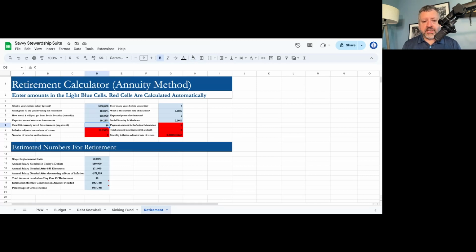So total currently saved for retirement, and this is going to be a negative number. To keep things consistent, we're going to say this family has $100,000 saved. We're going to put it as a negative to make sure the formulas work correctly. $100,000 saved. The red cells are numbers that are calculated automatically, so you need to not mess with those numbers. How many years before we retire?